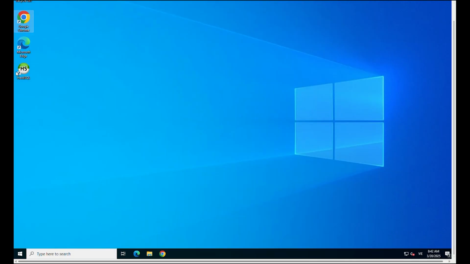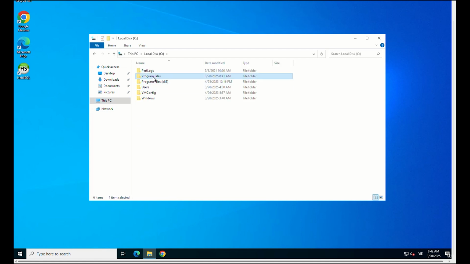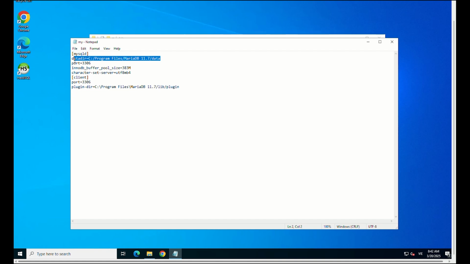Once installed, you need to configure MariaDB. To do so, you can edit the configuration file located in the MariaDB installation directory. Open this configuration file with Notepad or another text editor and make the necessary changes.